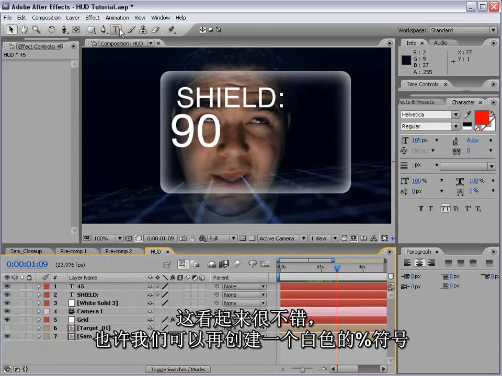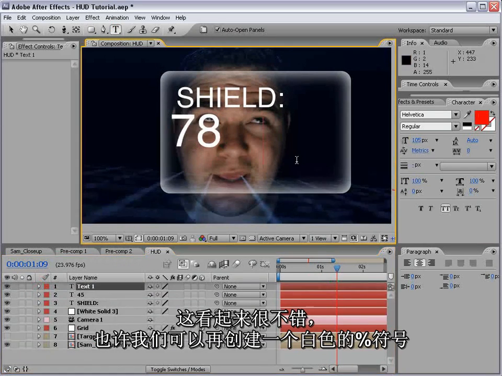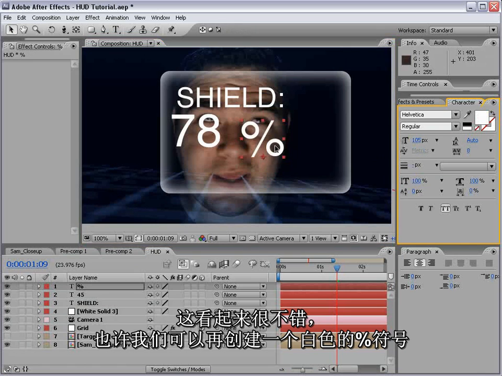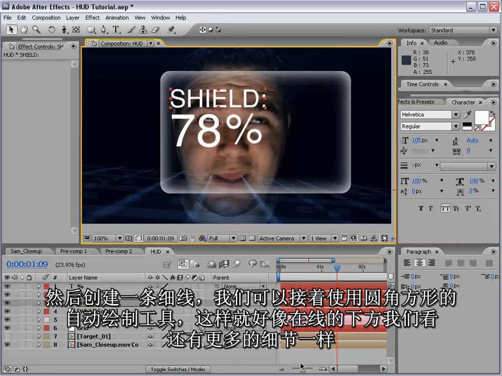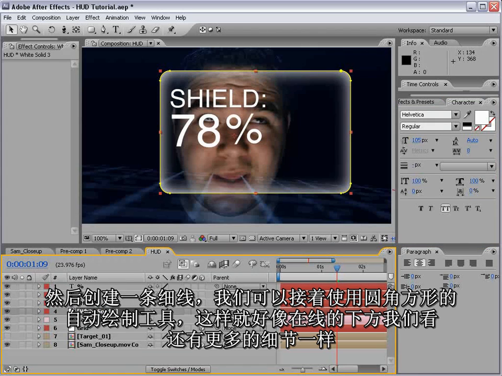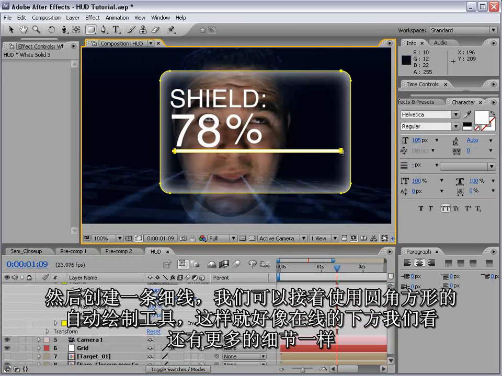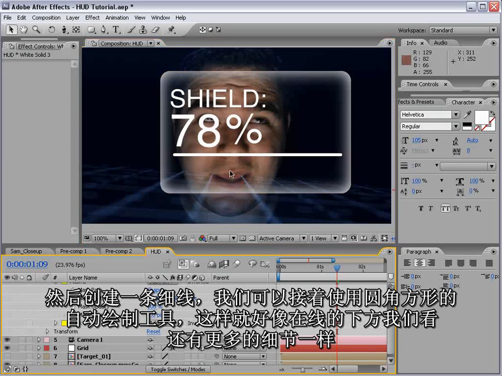And maybe what we can do is create another text, and we'll type a percentage, and we'll make that white. Now we want to add some other information here, and we're going to take that white solid and just add in a quick line. You can just use the rectangle tool. I'm just using this tool here just to kind of give it a little bit of a rounded edge. But just add a line to kind of allow us to put some more information below.